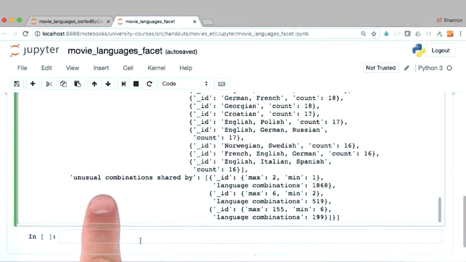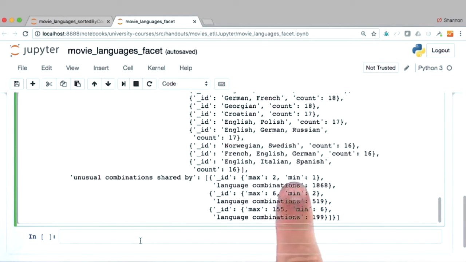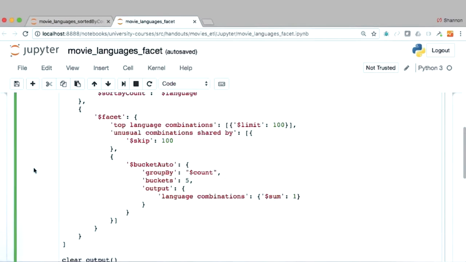As we scroll down and look at the output for unusual combinations shared by, first let me explain that $bucketAuto specifies ranges such that the minimum value is included in the range, but the maximum value is excluded. So for the second bucket, for example, we'll have all movies for which at least 2, but no more than 5 movies use the same language combination. In this first bucket here, we see that there's a large number of movies that use a language combination that no other movie does. Nearly 1,900 that use a unique language combination.